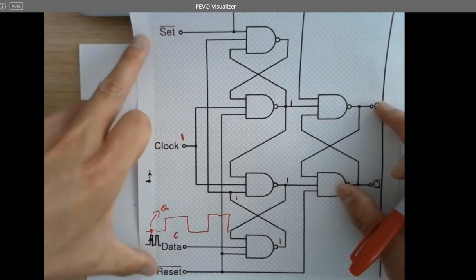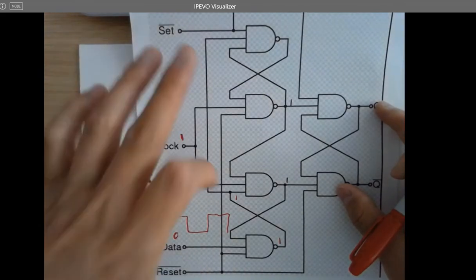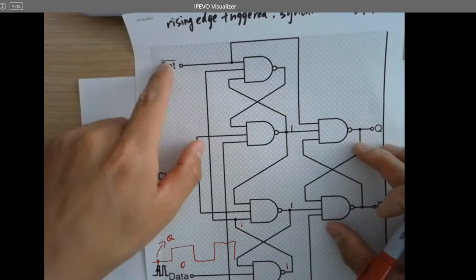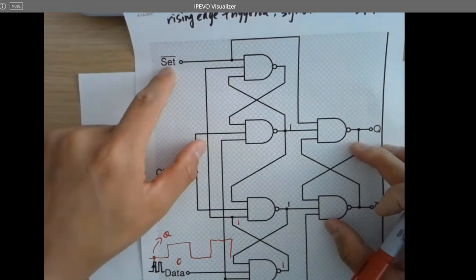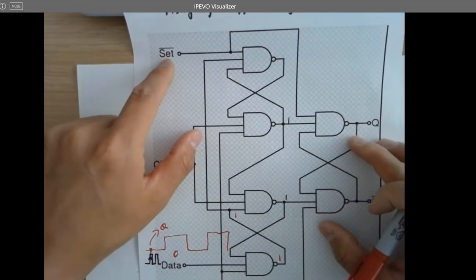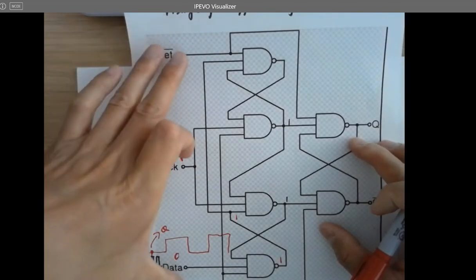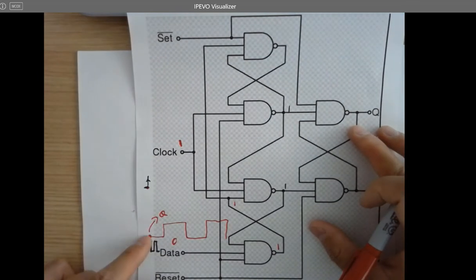Set and reset. These two pins have to be... You can see a bar on the top. So whenever it is a 0, it's going to activate the set. So you need a 1 to release these two pins, which means you are not setting and resetting, because this is operating right now. You want to sample the data.